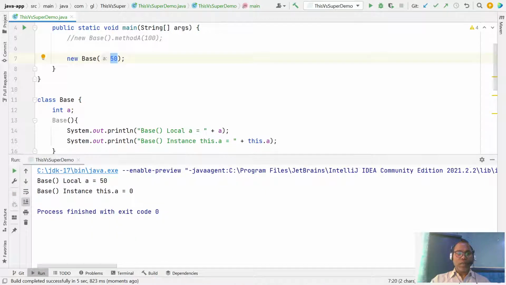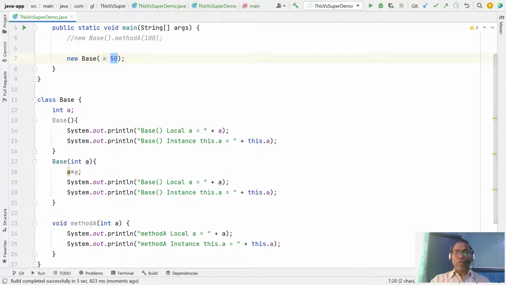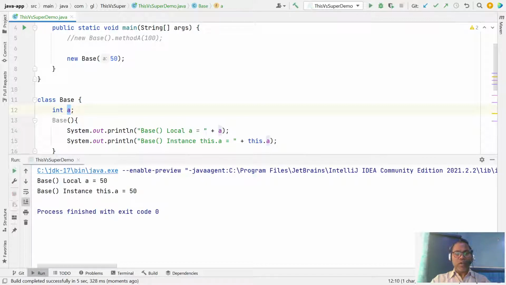If you notice, the local variable a is 50, but the instance variable is still 0. So here this keyword makes some importance. Here you can see this dot a. So you are saying just assign this variable to 100. And you run it. So now your instance variable is initialized, and the local variable also.